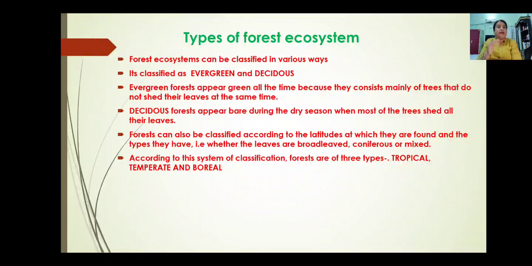These forests appear bare during the dry season, है ना. पतझड़ जब ड्राई सीजन होता है तो सारे लीव्स जो हैं इनके शेड हो जाते हैं ना. तो ये जो इस तरीके के फॉरेस्ट होते हैं जिसमें ऐसे ट्रीज होते हैं, they are known as deciduous forests. So once again we'll just learn it. What are they? They appear bare during the dry season when most of the trees shed all their leaves.